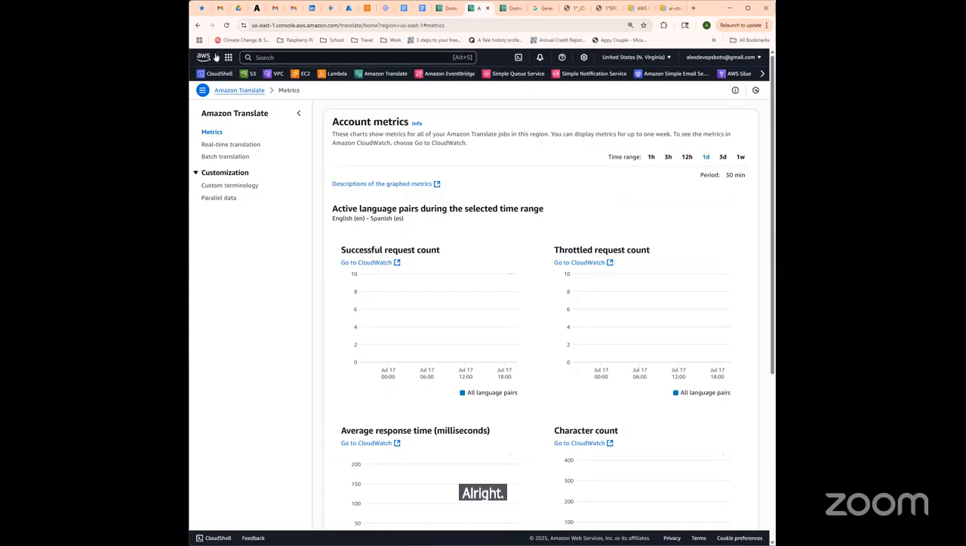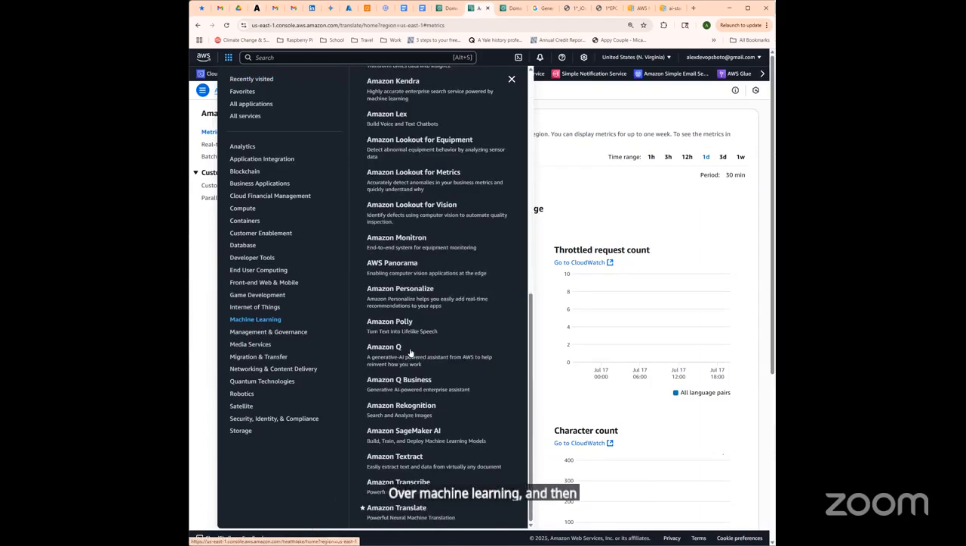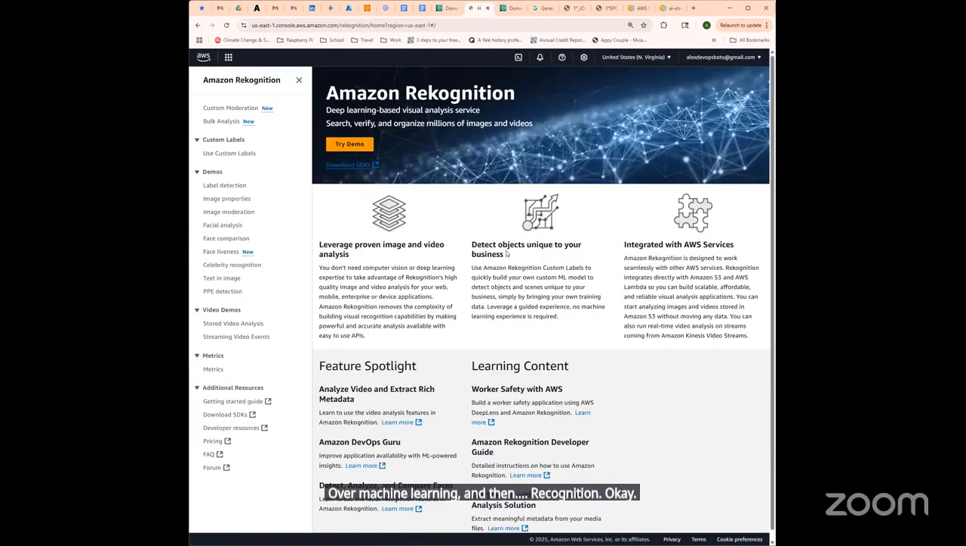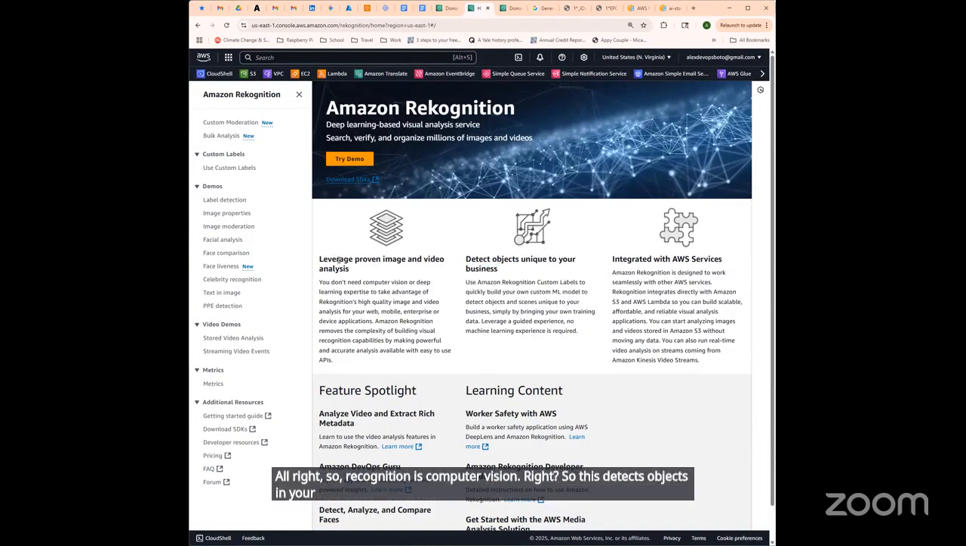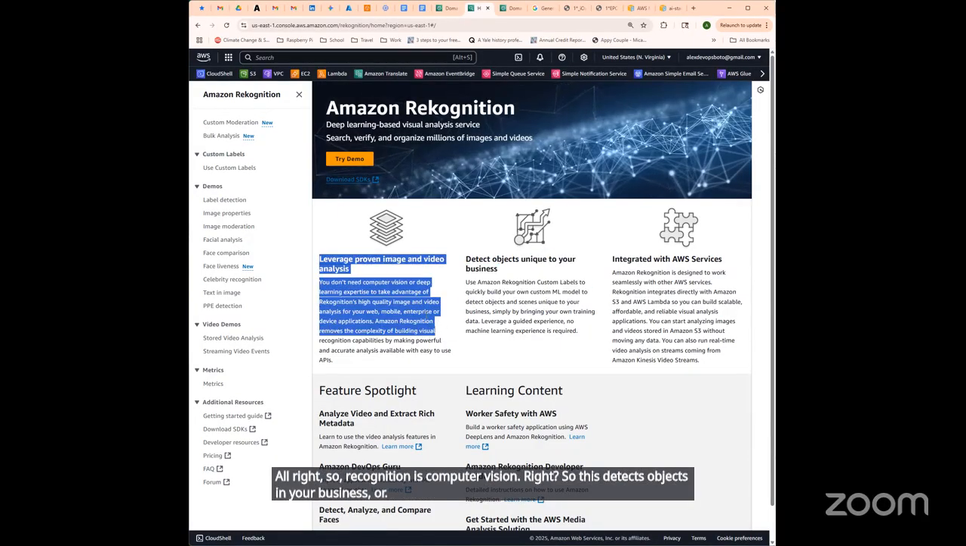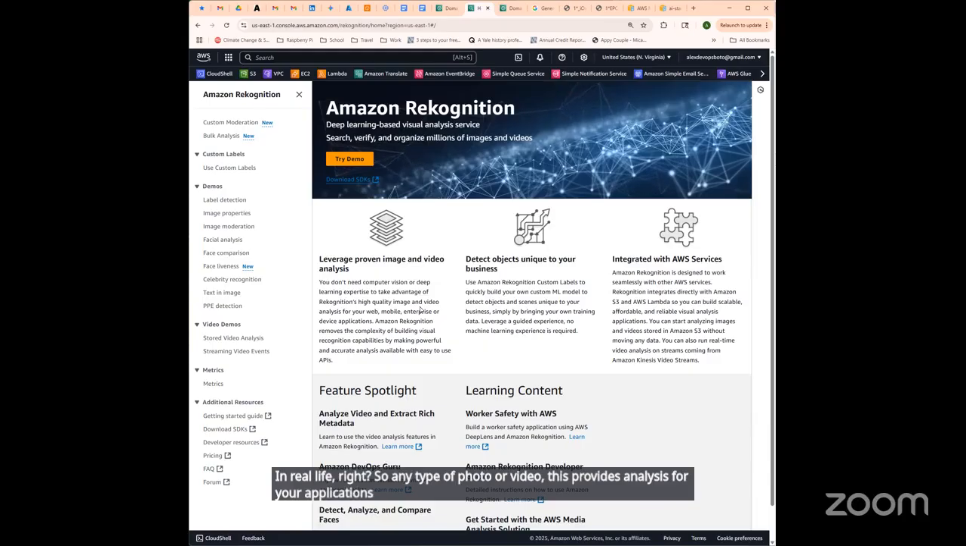Next, we're going to go to another one over machine learning, and that is Rekognition. Rekognition is computer vision, right? So this detects objects in your business or in real life. For any type of photo or video, this provides analysis for your applications that you can use in your personal or professional life.